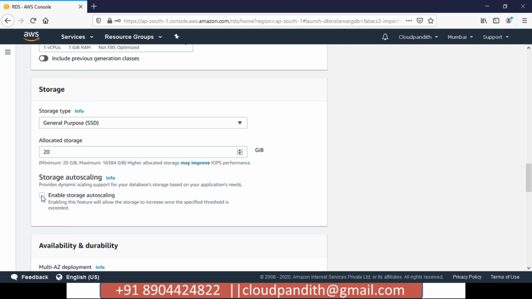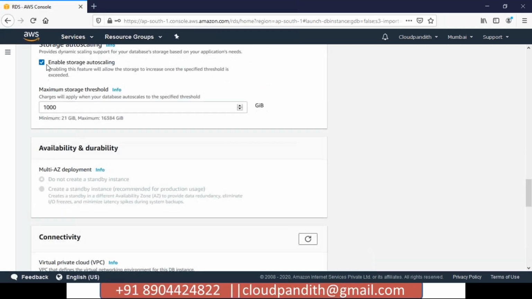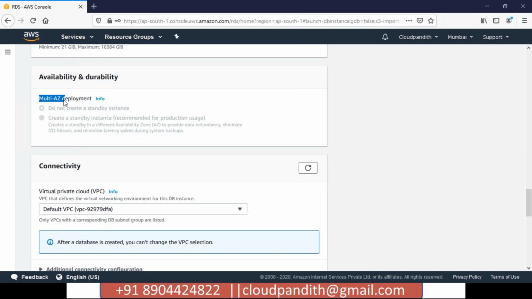Remember, if you don't want auto scaling, you can uncheck this option, but let's go with auto scaling. If you don't want it, feel free to uncheck this. Okay, come down. So here, as we are under free tier subscription, this option is disabled. But what it is, multi-AZ deployment means your instance is going to be launched in multiple availability zones. If one availability zone is not available, you will have another availability zone.